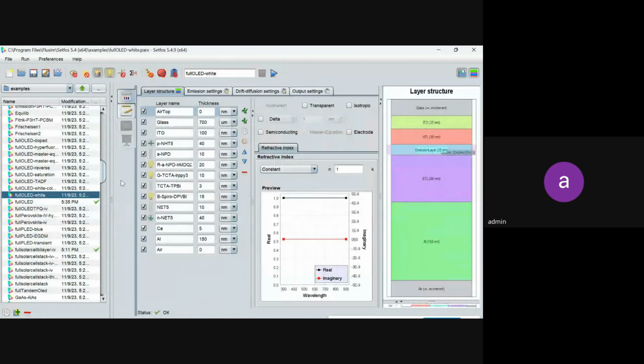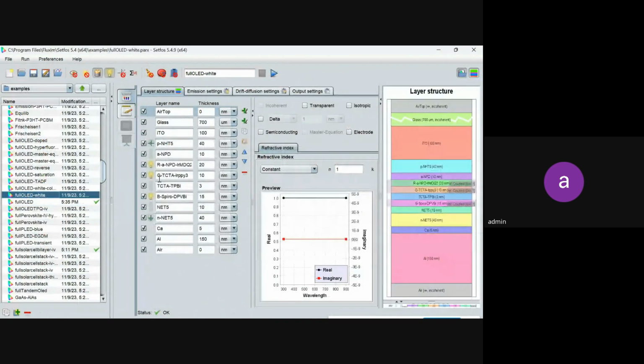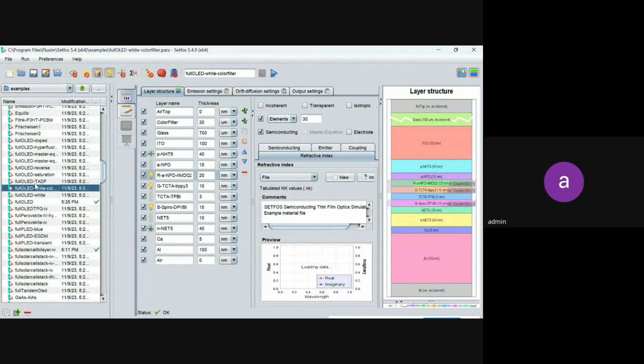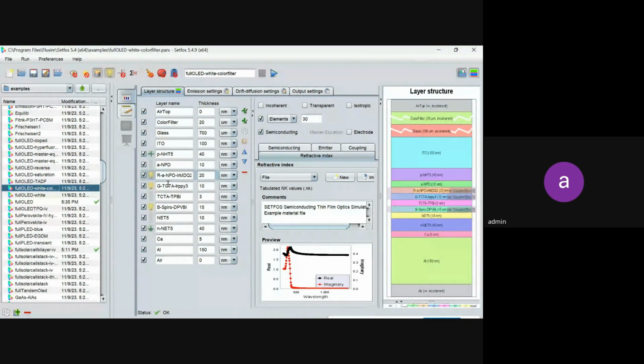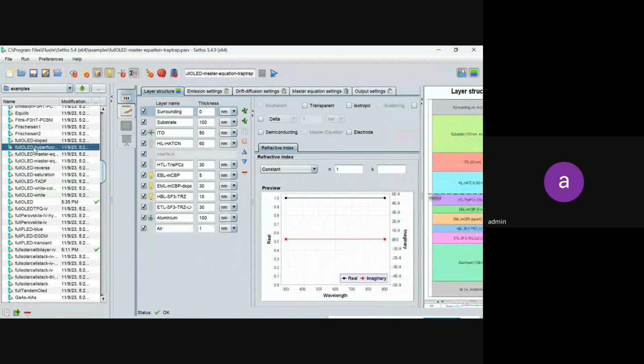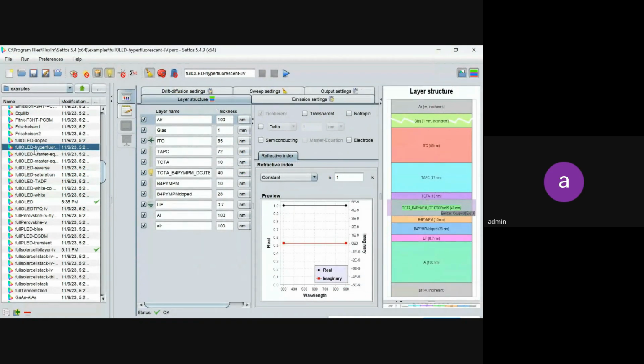As you can see, these are full OLEDs with three emitter layers, 1, 2, 3. And similarly, there are other complex LED structures given in the library. So people can also simulate them, and then you will be able to plot them.